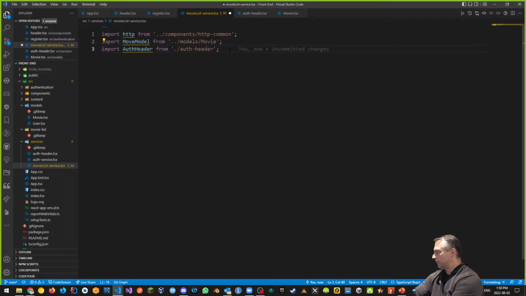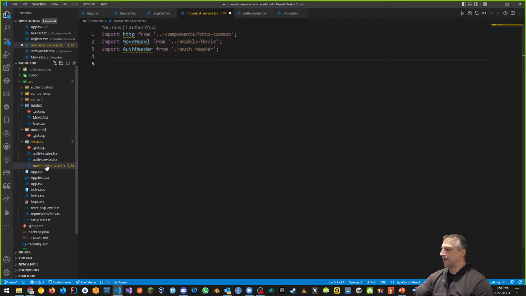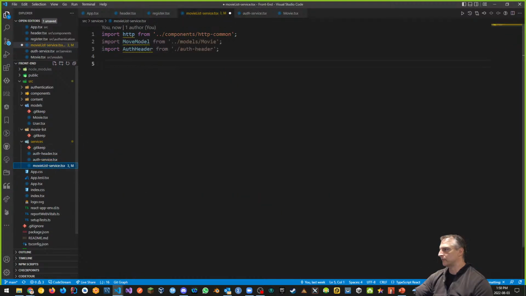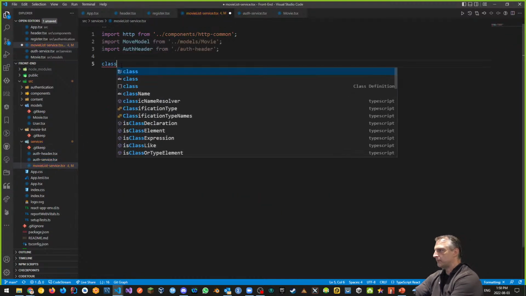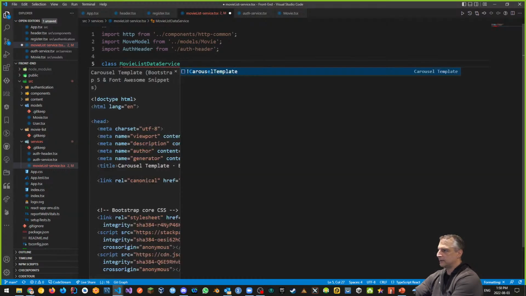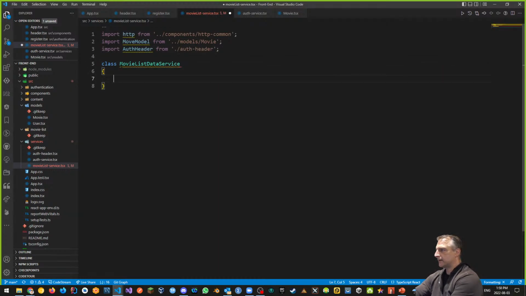And finally, we're going to make a new class. Last time with our auth service, we used a class called auth service. We're going to do the same thing for the movie list for now. So let's make a new class called the movie list data service. The movie list data service class is going to have a bunch of different things that we're going to do. One, I want to read all.